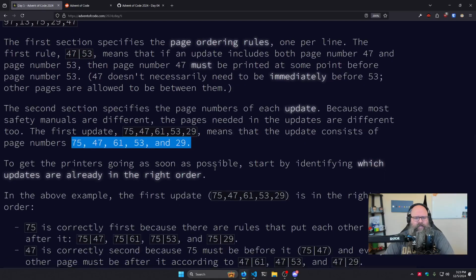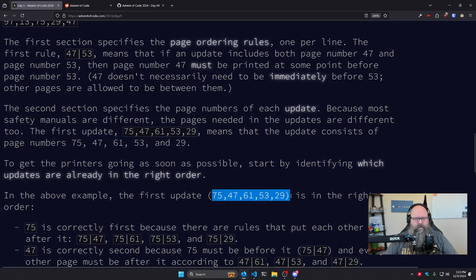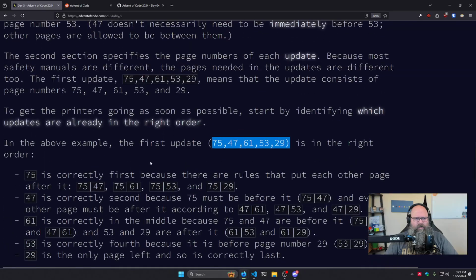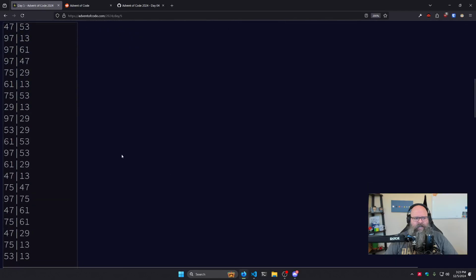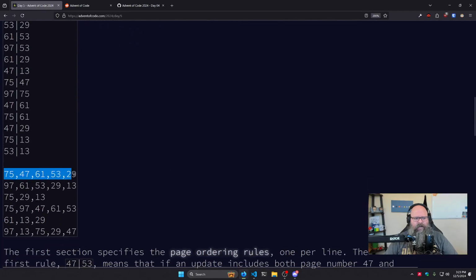To get the printers going as soon as possible, start by identifying which updates are already in the right order. In the above example, this one is in the right order. Yeah, so there's a bunch of 75 rules that say it has to come first. 47 is second. And then 47 has rules that say these have to come after it. Okay, so basically, you do some of these checks to say, are these all in the correct order?